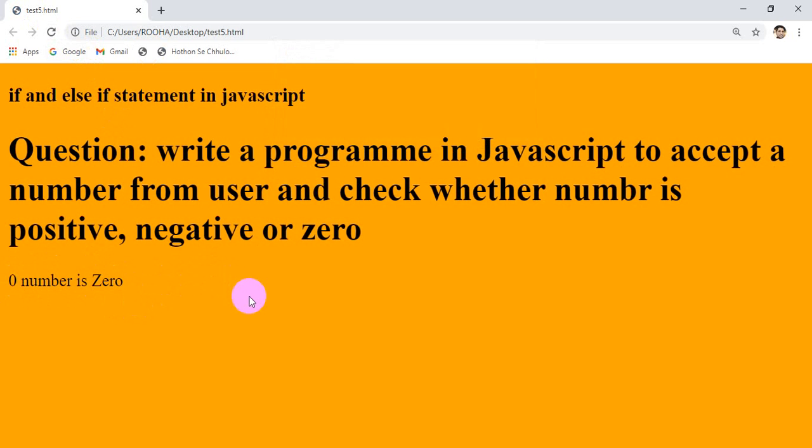So finally you come to know why we use else if. If you want to check multiple conditions, you can use the else if statement. Okay, if, else if and else.